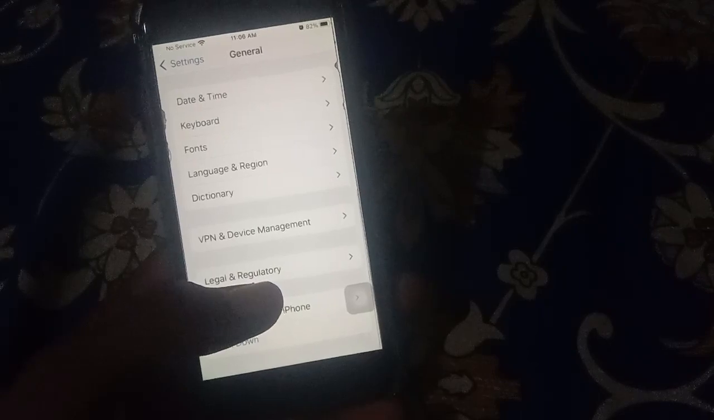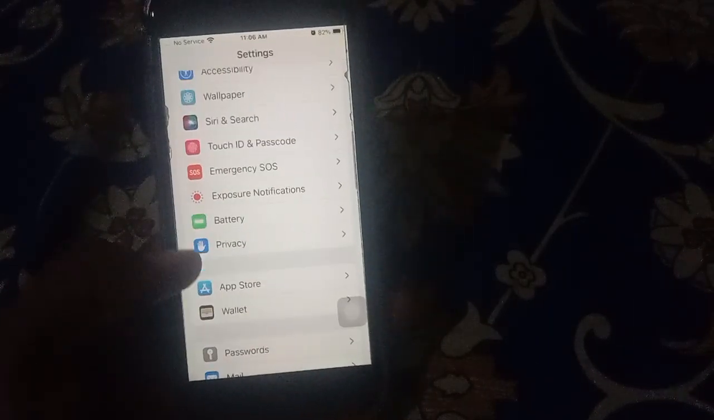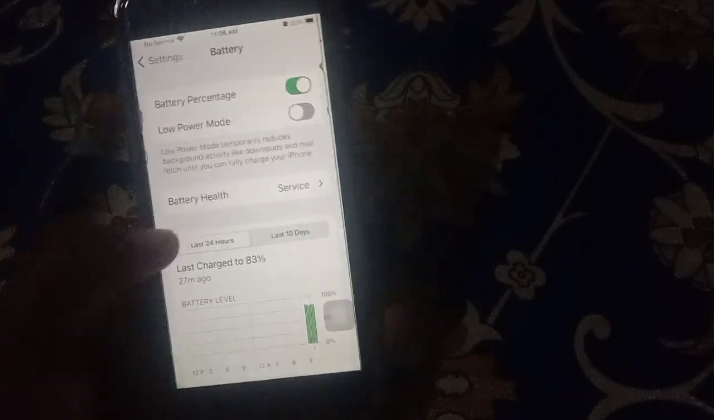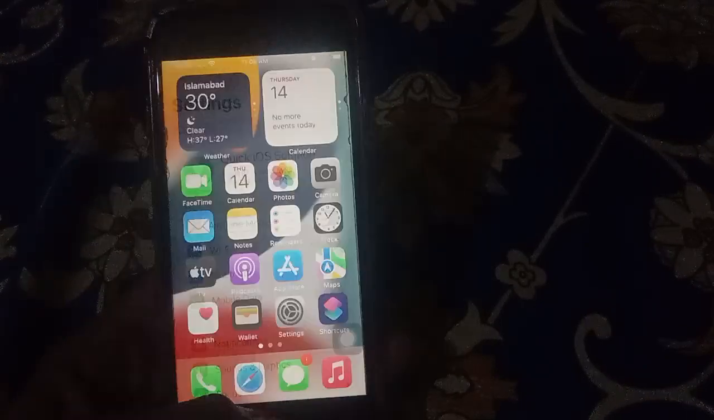Then the last solution: again open Settings and scroll down, then click on Battery and disable Low Power Mode, and then your problem will be fixed and it is 100% working.